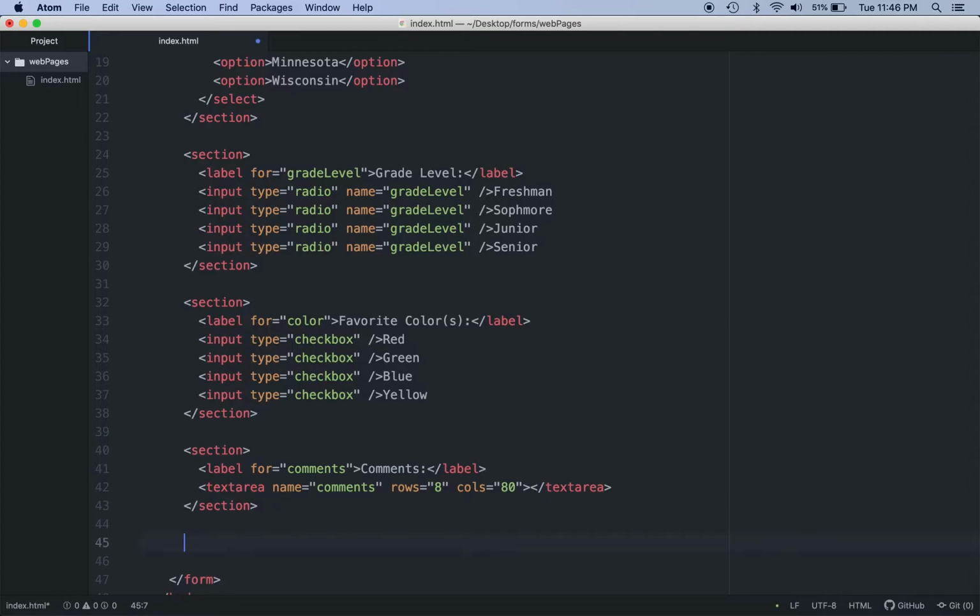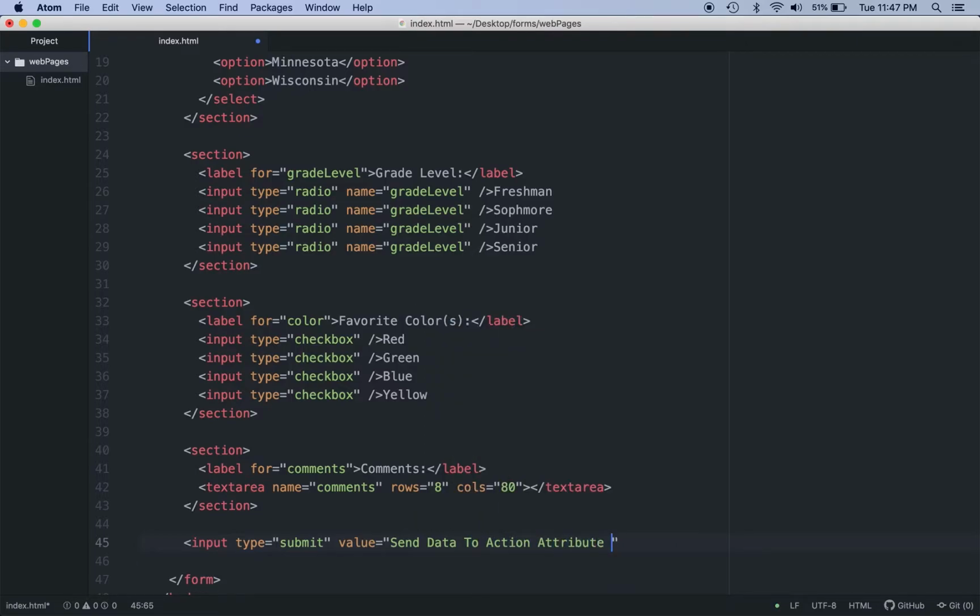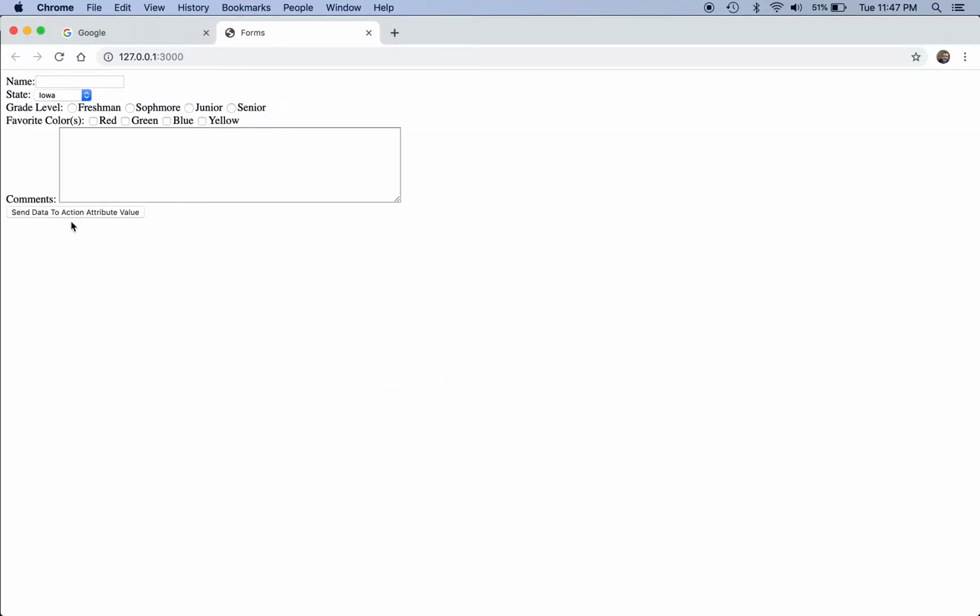So I'm going to go ahead and have a submit button. And there's two ways I can have a submit button. And for now, I'm just going to show you one way because I don't think it's worth the discussion on it. So I'm going to have an input type equal to submit with a value, and the value attribute is going to be the text that should show up on the button. Send data to the action attribute value. So this will be a very large button because we have lots of text in it, but you'll see this button.